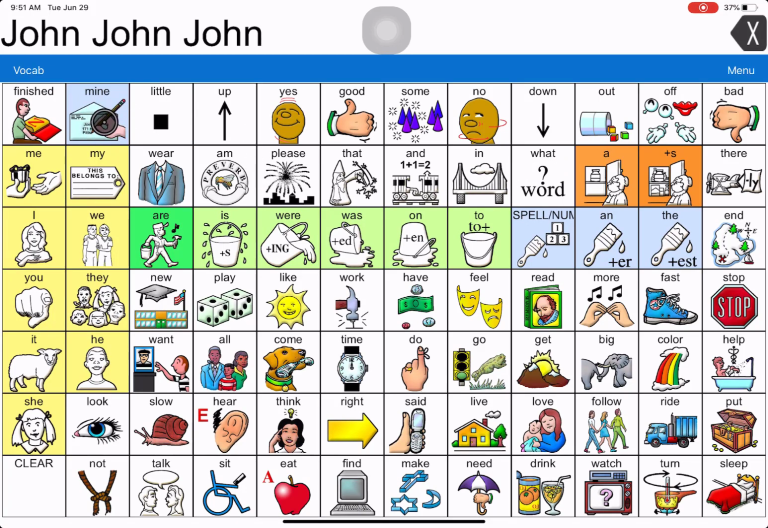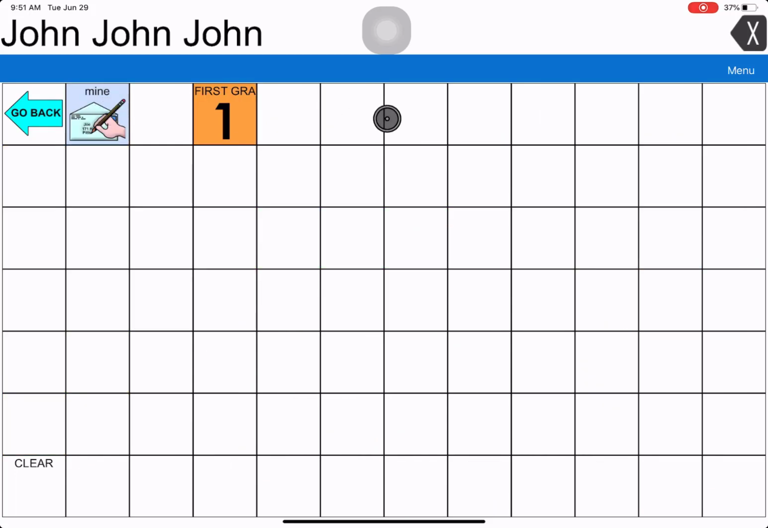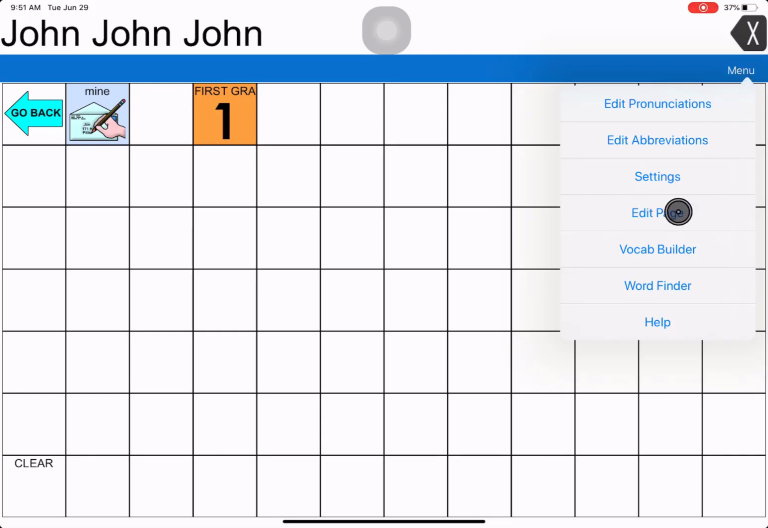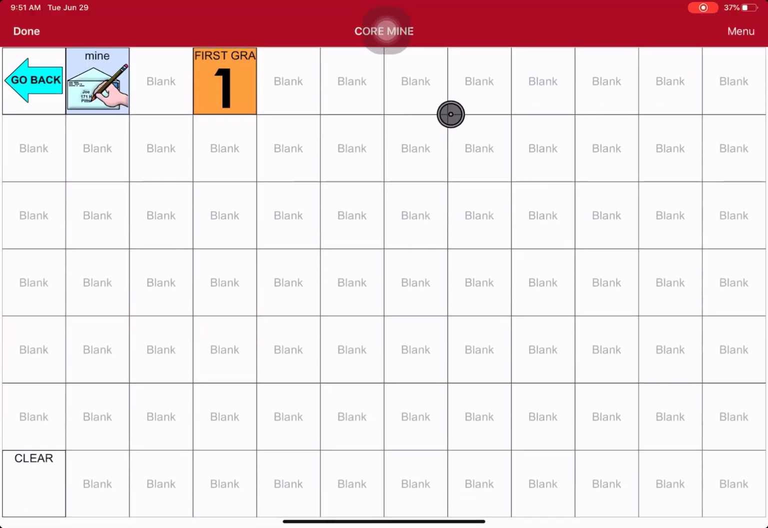All right. John. One more time, just so you can make sure you know how to do it. Let's say you want to add your fourth grade friends. You hit mine. You find a location that's blank that you want to program. You hit menu. You touch the edit page. Touch the blank spot you've decided to use. Then you're going to say create a new button.